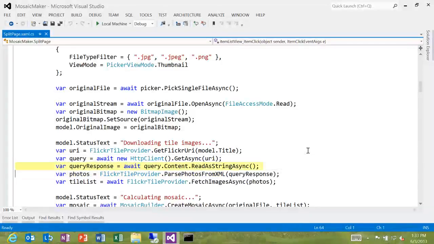I have basically the same pattern here. I'm actually reading the string in as async. They have an async method for that, so I await it. What I get back out here is just the raw string. And then I go here, and I'm saying parse photos from XML.